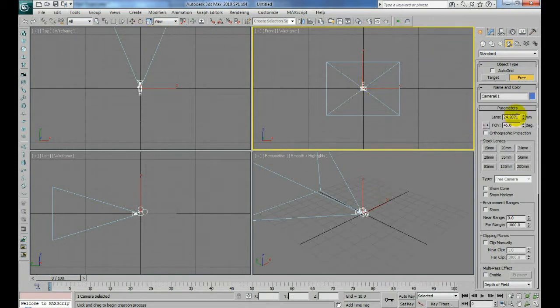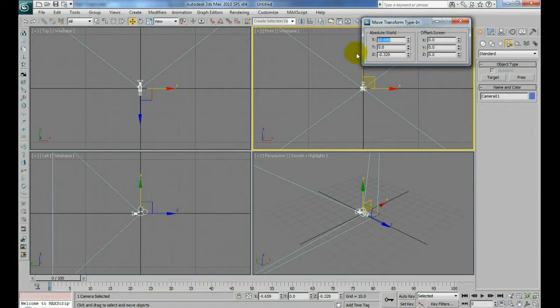Alright. Then we're going to set our camera lens to 8. Get it a really wide angle lens on it. And we're going to right click on our move tool here, which is over here, and we're going to set everything to 0. 0, 0, 0, X, Y, and Z, just to get it in the center. Alright, so now we have the camera in the center.